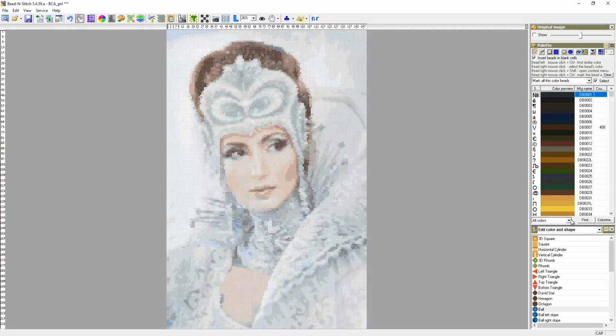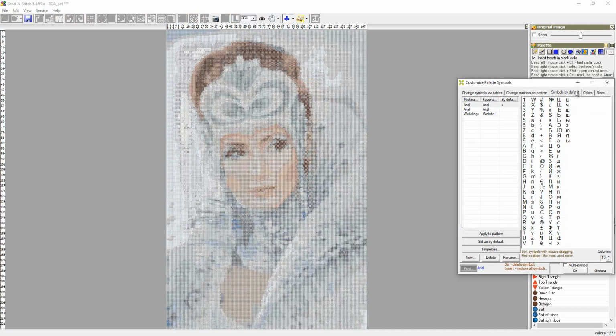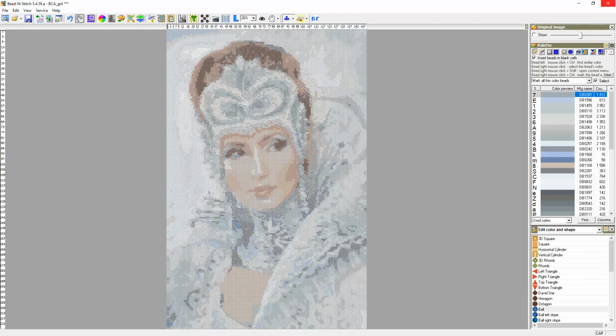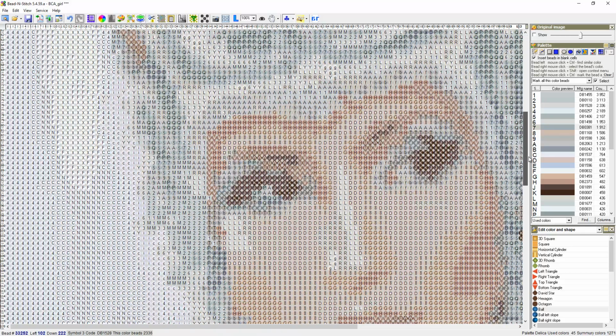Next thing we will change the used symbols. Show only used colors. Go to customize symbols. Select palette real. Into pattern. So, show beads and colors and symbols over colors.